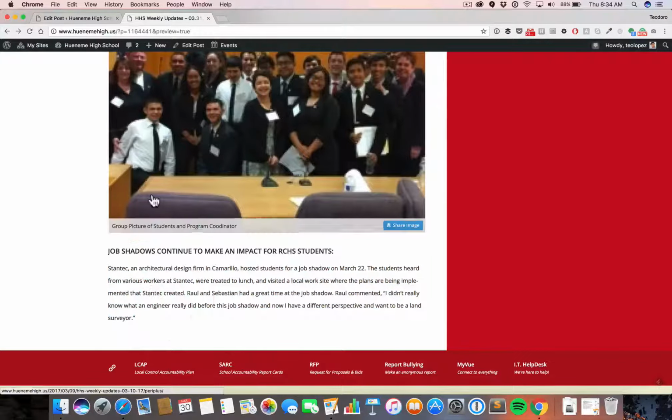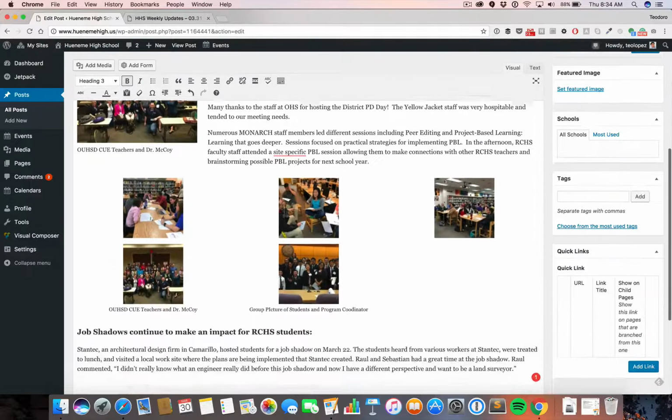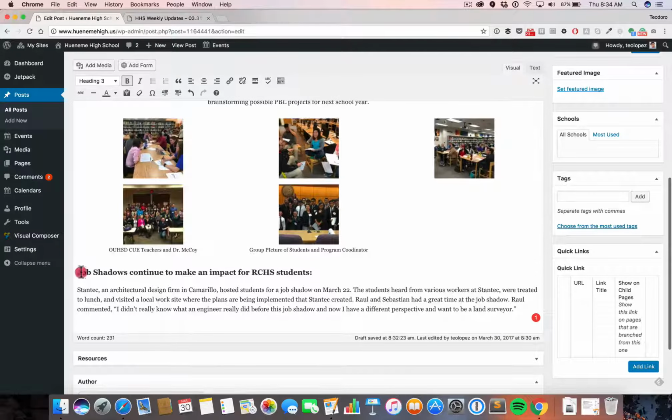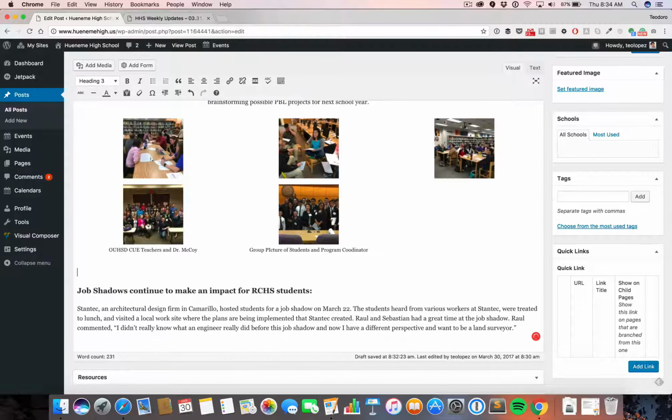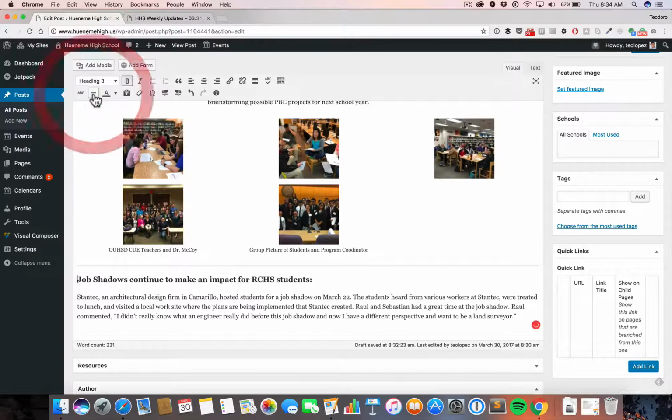So let's go back to the first tab. We'll scroll back down and we'll put our cursor right at the beginning of job shadows. I'll hit enter, and now that I've made this little space here, I'll put my cursor there. I'll go back to the toolbar and hit the horizontal line. So that inserts the line that'll separate the PD Day story from the shadows story. Okay, and now we have one last picture that we want to include.